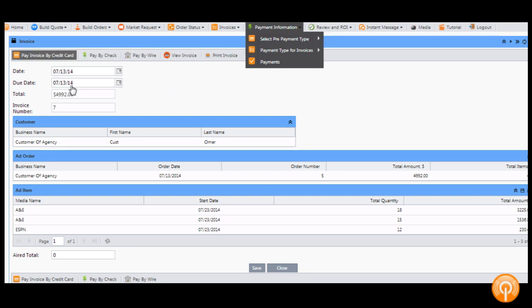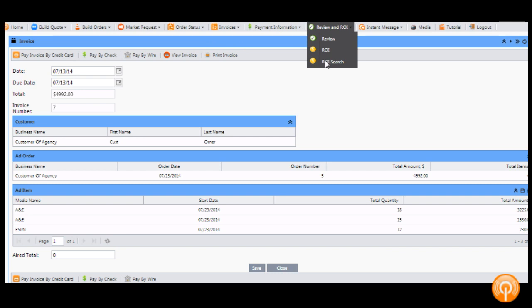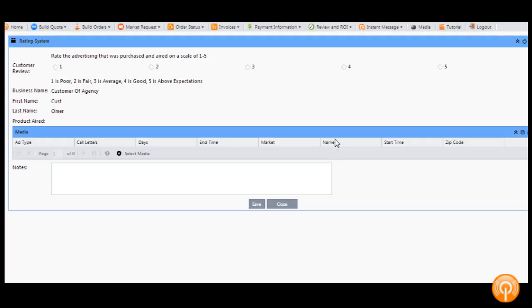Under Invoices, you also can select the variety of payment options had this item not already been paid. Next, you'll find Reviews and an ROI calculator. You can make a review of any media that's been placed.